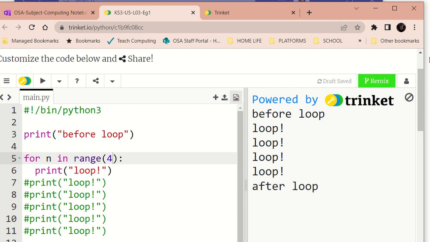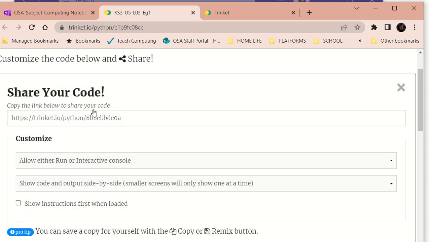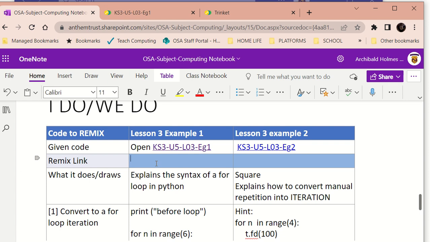Okay, so when you're done with that, make sure you remix and save your work, and get the link. I remind you, you go link, copy your link of the remix, and go back into your workbook and paste the link here in your workbook. Press the spacebar. All right, so that is our first example.